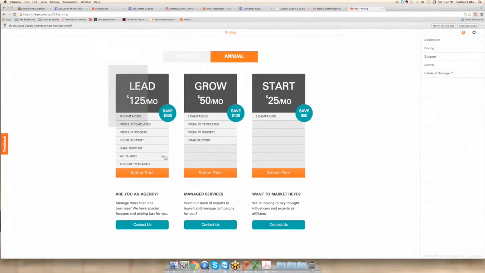Great. So Marge is over here, which means the premium template, which again, the referral template we just used is a premium template. So she gets that. She can launch up to 15 campaigns. Marge, you get all the premium widgets, great support, and it's white label. So it doesn't say powered by Heyo, which means we'll do all the hard work and you can just look like a genius to your customers. Hopefully that means they'll pay you more, Marge, and they'll stick with you longer. Right? Yeah, exactly. So the grow plan, the change there is instead of 15 campaigns, it's 5 campaigns, okay?